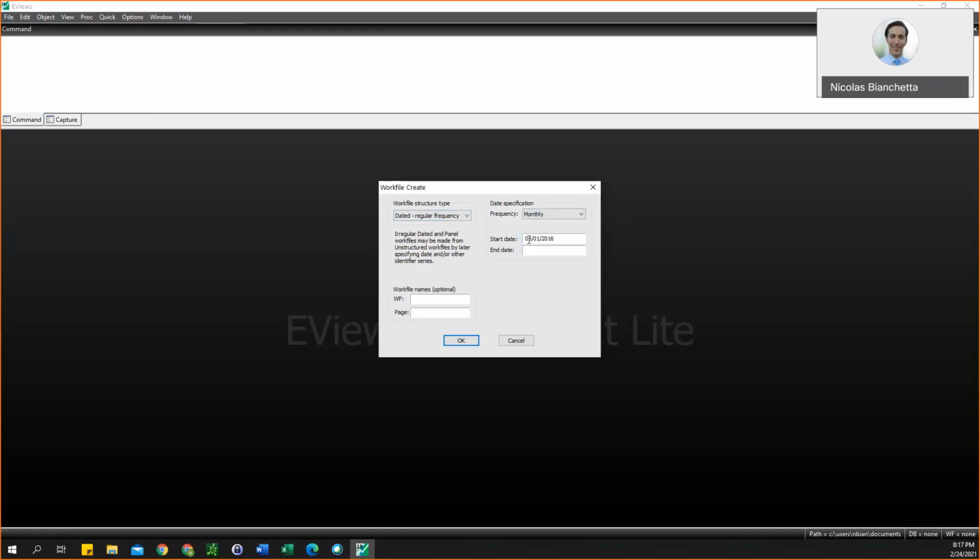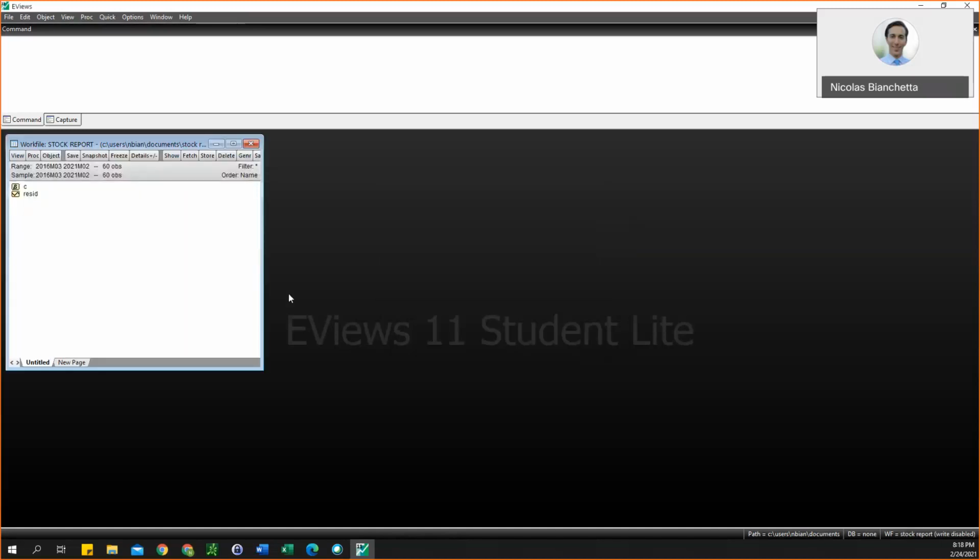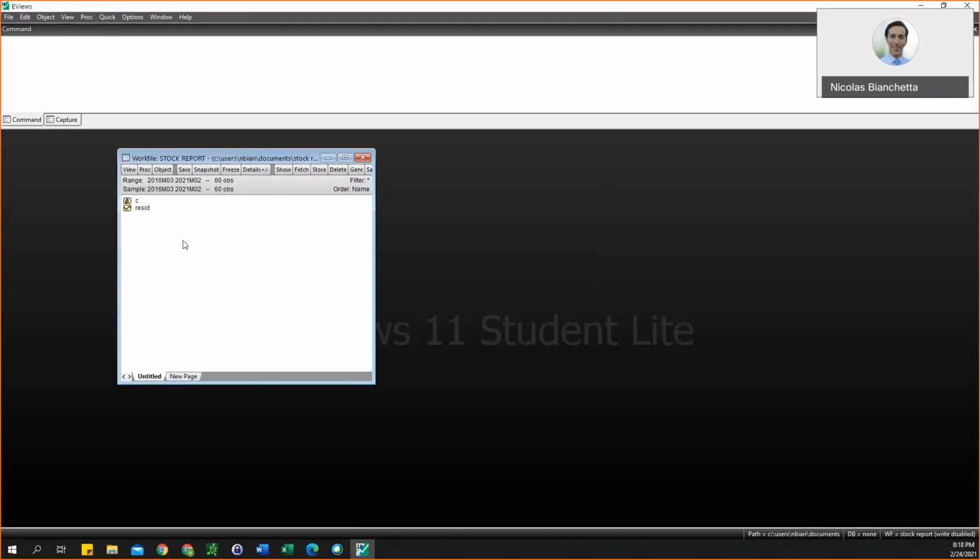And just make sure to do this in month, day, and then the full year format. And then the end date is going to be February 1st, 2021. Then, I suggest doing this, but you can see that it's optional, for the work file name, you can just put stock report. And you click OK. So this is going to be where we end up putting all the stock data so we can have it all in one place.